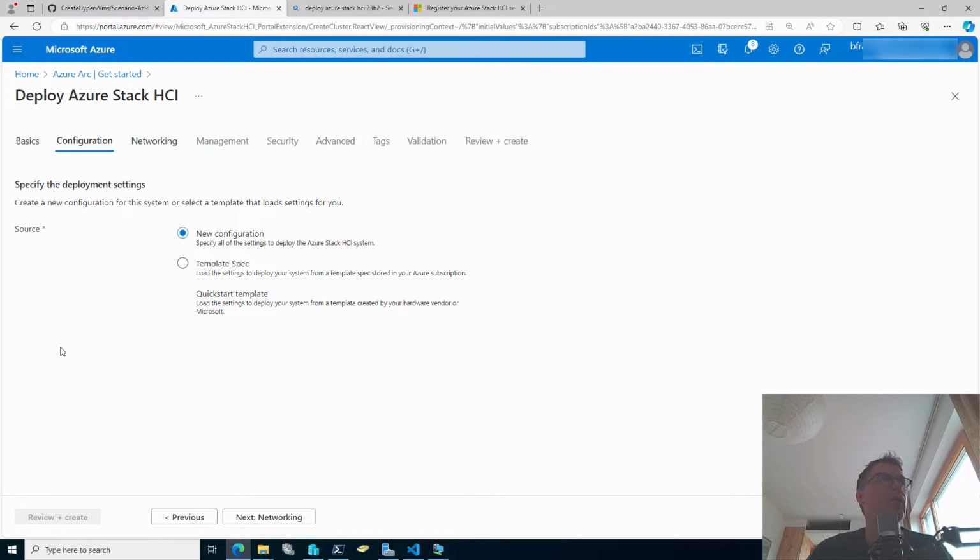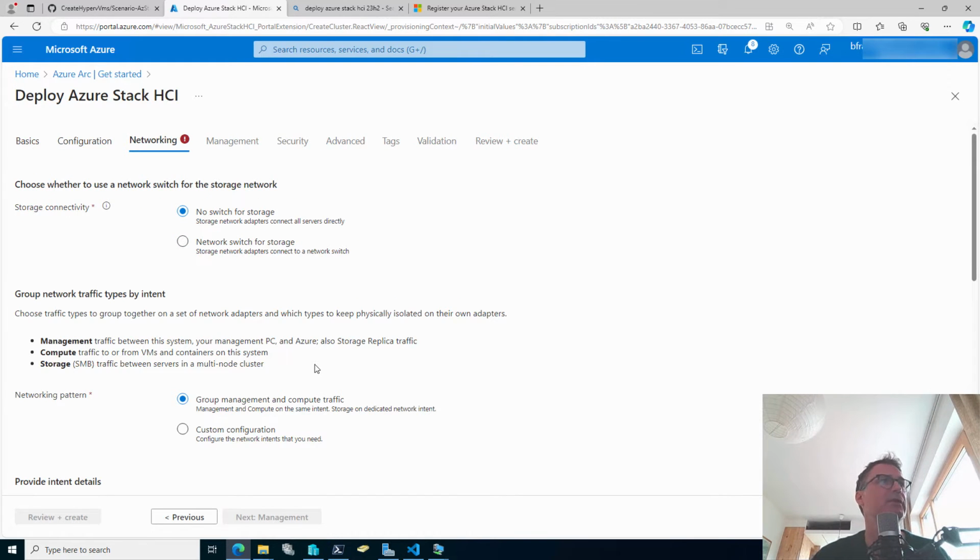Okay, we start out with a new configuration, but be sure, if you do this multiple times, you can download the specification, store it under the templates in your subscription, and then you can reference it using the template spec, right? So that you don't need to type in everything from scratch. You would just reload the settings that you have been using previously, right? But let's start with the new configuration, as I assume that you're new to this.